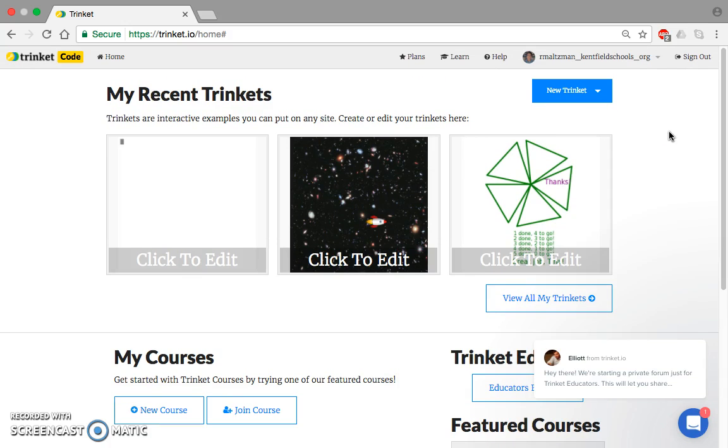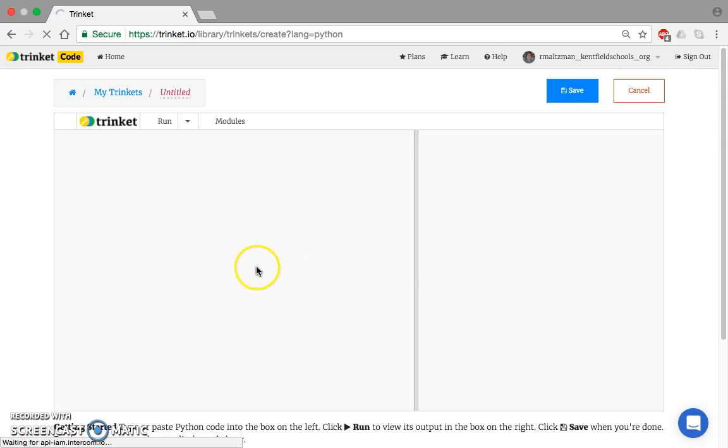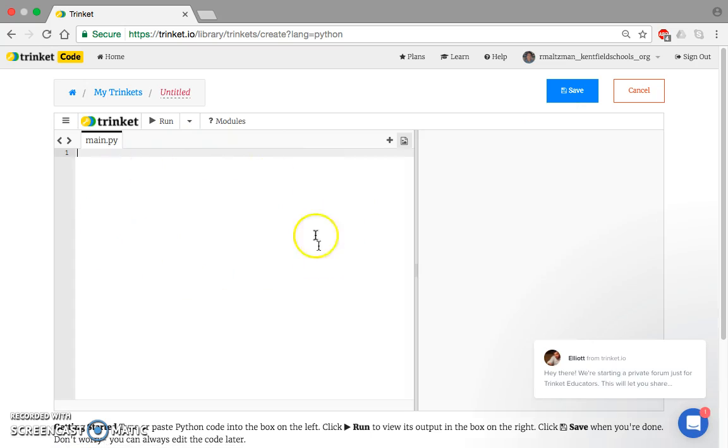So now that you've signed in, I'm going to go ahead and create my very first trinket. So I'm going to click here, and notice that there are two choices for Python: Python 3 and then Python, and Python means Python 2 point something. We're going to use that one because it's free, and we all like free. We don't have to pay any money. So I'm going to click on Python. And this is what my first trinket looks like. This is where I write my program over here, and on this side is where my program actually runs.